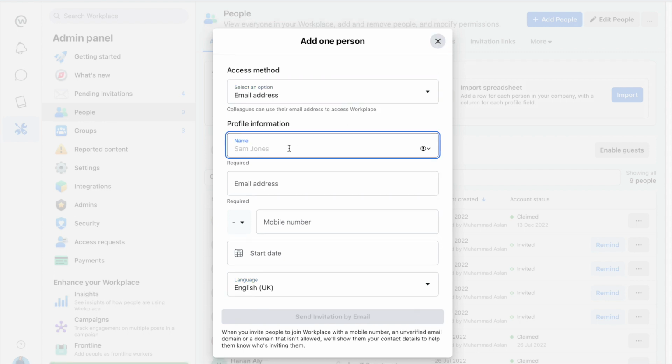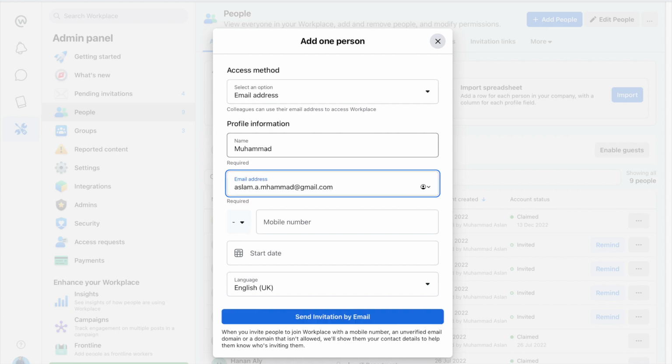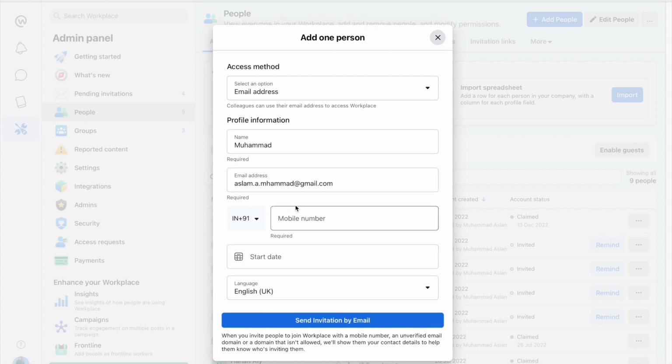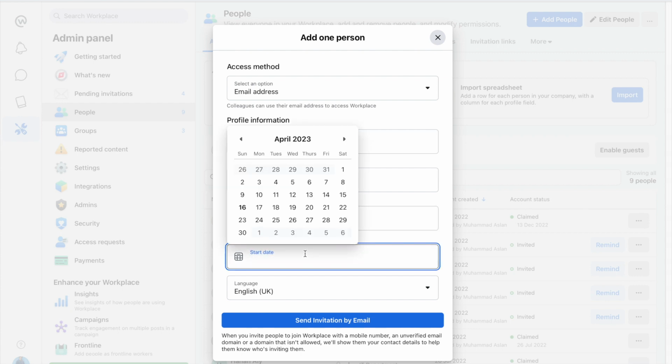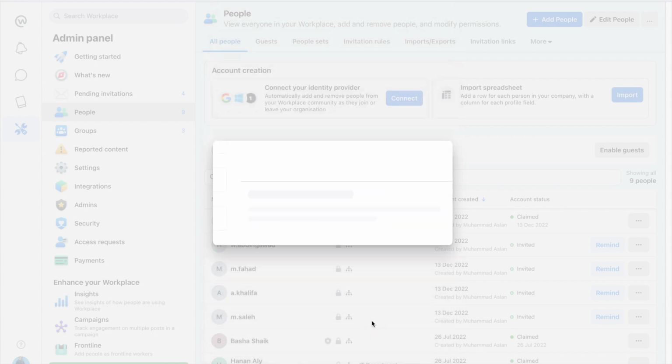The next option I am trying to use is how to add people using email address. I choose the option as email address and I enter the information. For the time being, I am entering my personal email ID. And it is mandatory to choose the mobile number of the person. Same as the previous method, you can schedule when to send the invitation and click on send invitation by email.